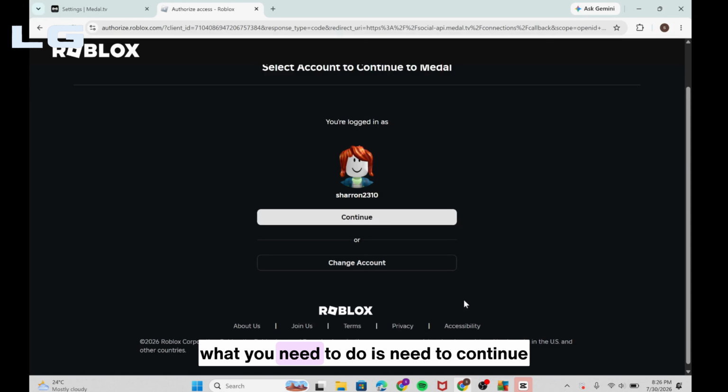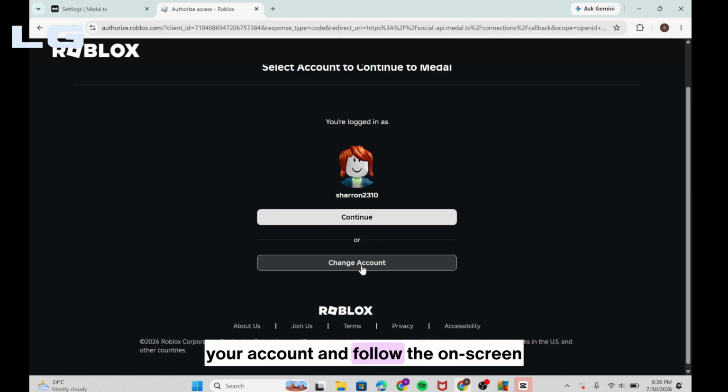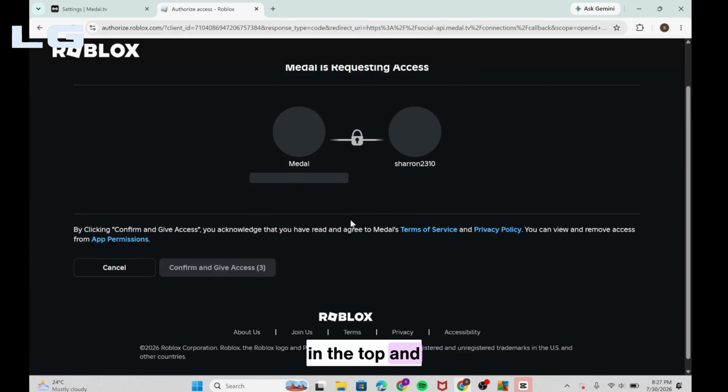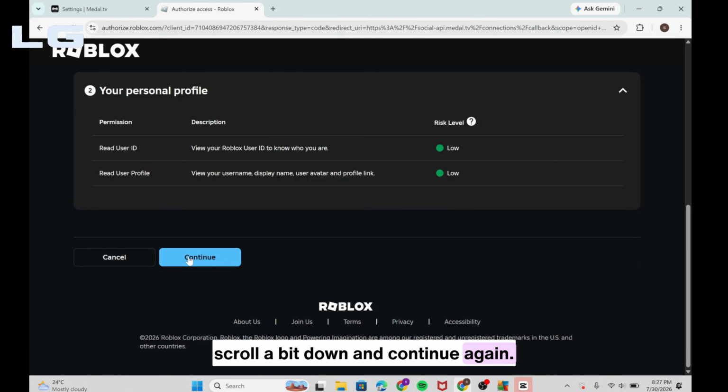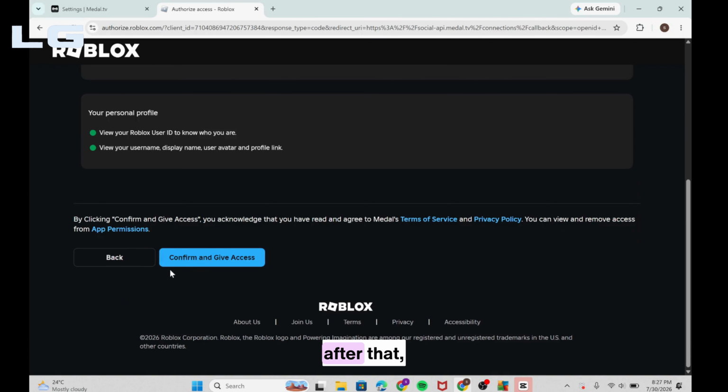After that, what you need to do is continue if you're logged in, or you can also change your account and follow the on-screen instructions for your password and your username and continue. As I'm going to select this continue in the top and scroll a bit down and continue again. And over here, after that, select confirm and give access.